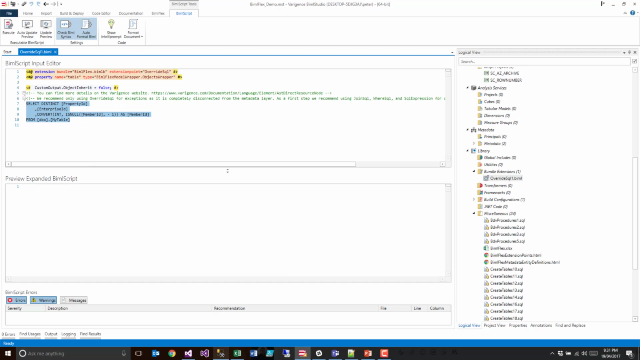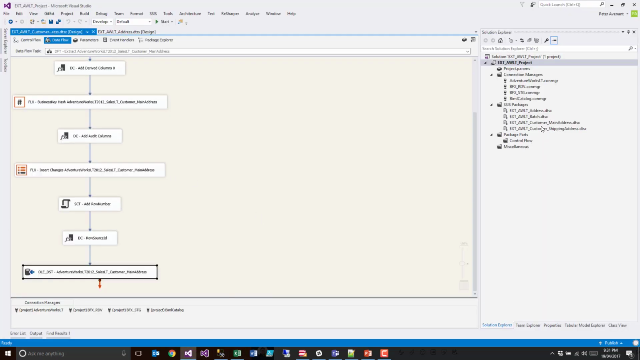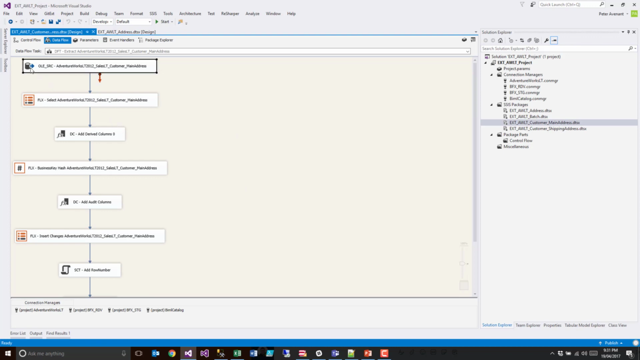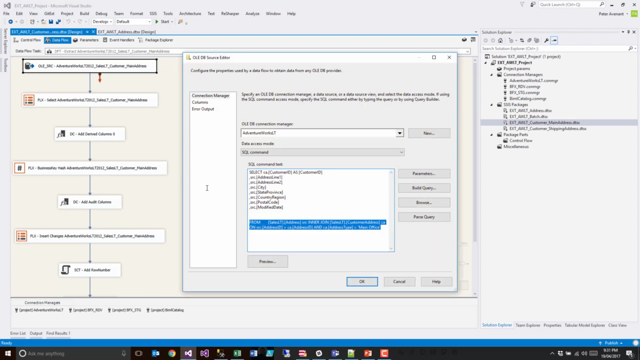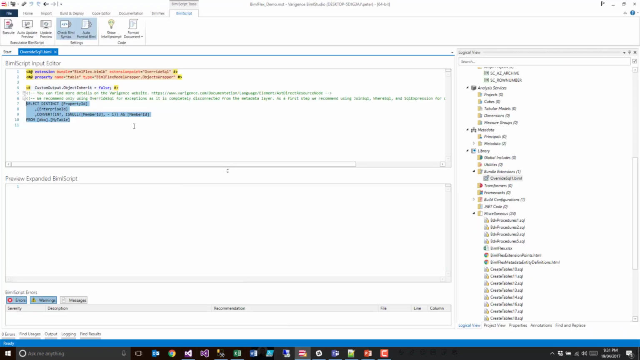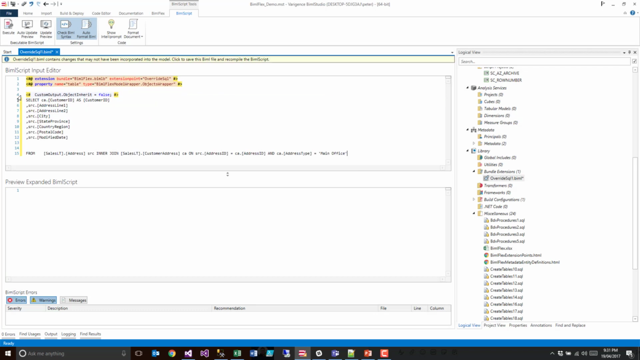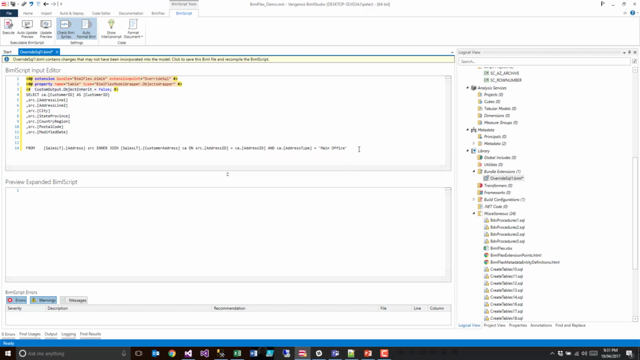So I'm going to grab the source query for the main address one here and just alter it, just make a quick change on it. I'm not going to format it and make it look pretty. Okay, so let's have a look at that, and I'll just add a where 1 equals 2 here.